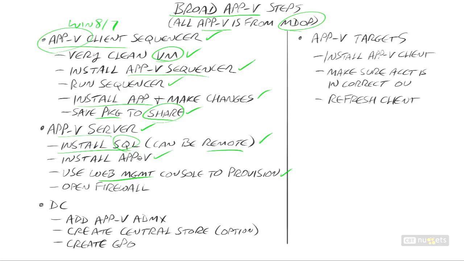Now, especially in a corporate environment, you're going to have a domain controller anyway. And on the domain controller, what you need to do is to add AppV ADMX files. Now, we haven't even gotten into this yet, I don't think. What's an ADMX? This is what creates all the skeletal structure for a group policy. This is what exposes the various options and the checkboxes and radio buttons for various kinds of options.